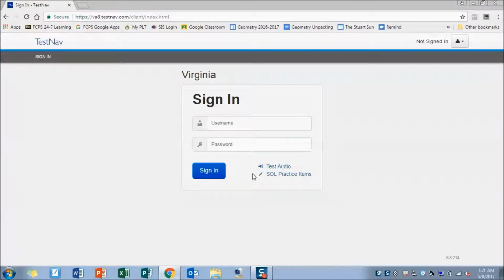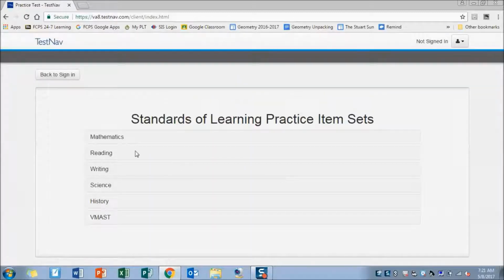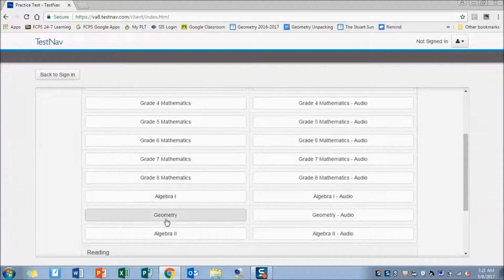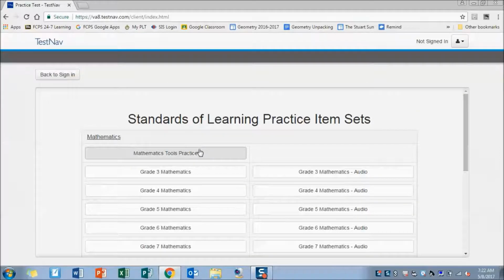Now you want to go down here where it says SOL practice items, then go to math, and then choose math tools practice, so this first one. I will say though that if you scroll down to geometry, this has some great practice questions that you can do. But for right now, we're going to focus on the math tools practice.